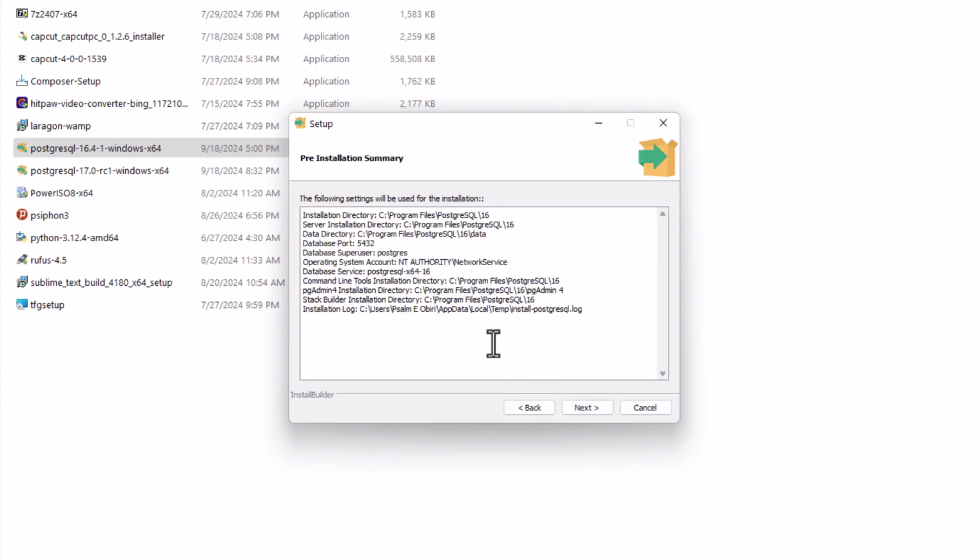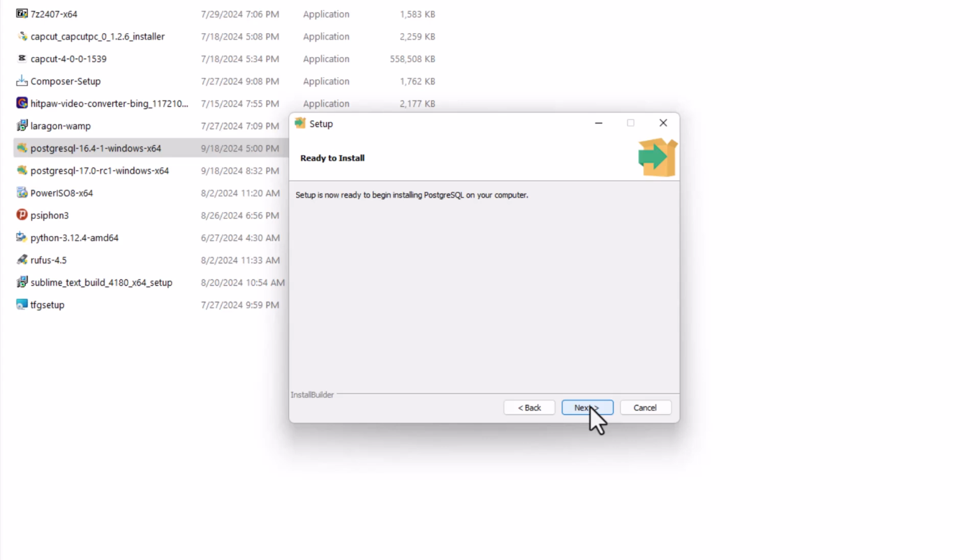Here you can review your pre-installation. If everything is okay, then click next. Click next to begin the installation.